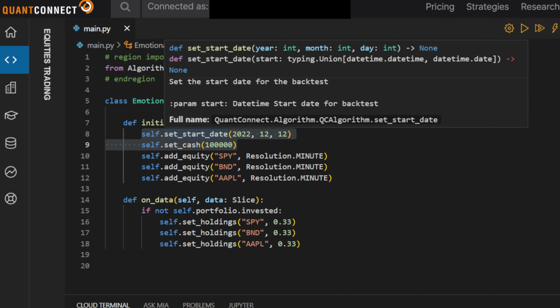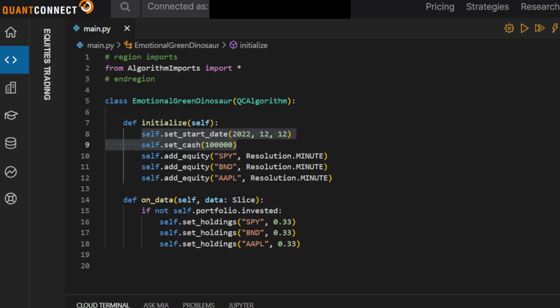Since we are testing what could have happened, we instruct QuantConnect to hypothetically start to backtest on December 12, 2022 with $100,000. We also subscribe to market data for 3 tickers with a minutely resolution using self.AddEquity. These configurations are set in the Initialize method because they only need to be executed once at the beginning of the algorithm. After that, our algorithm receives data every minute as the history evolves.